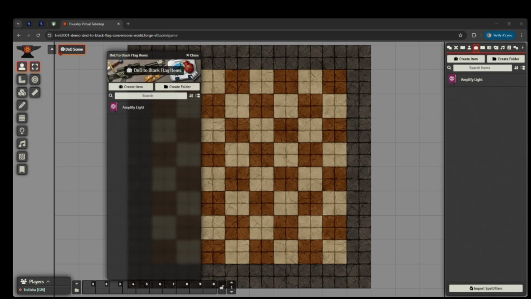So I have a directory, demo D&D 5e to Black Flag conversion files. And here I've got the name. I'm just going to go ahead and use this whole thing as is. I'm going to save the file.